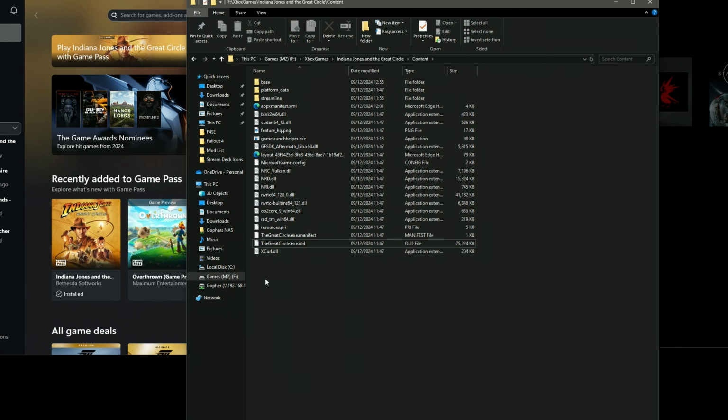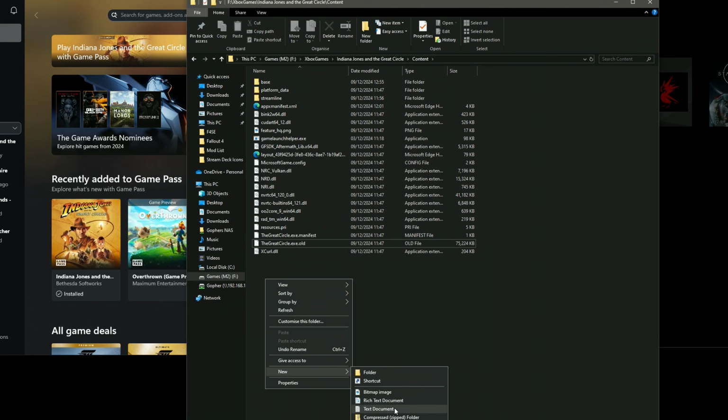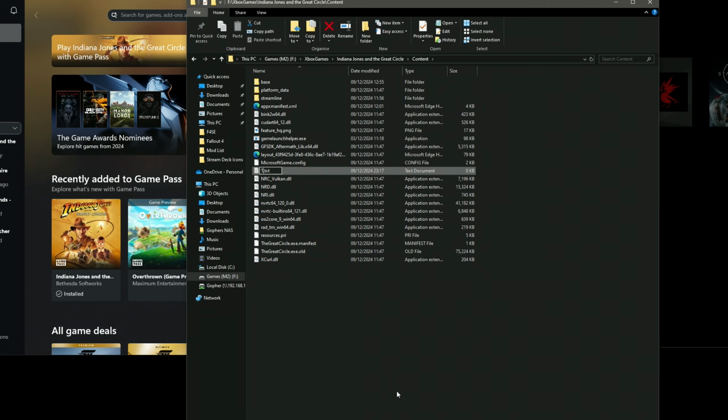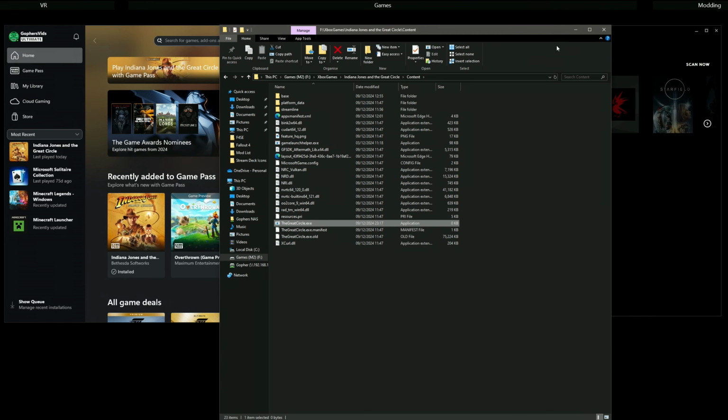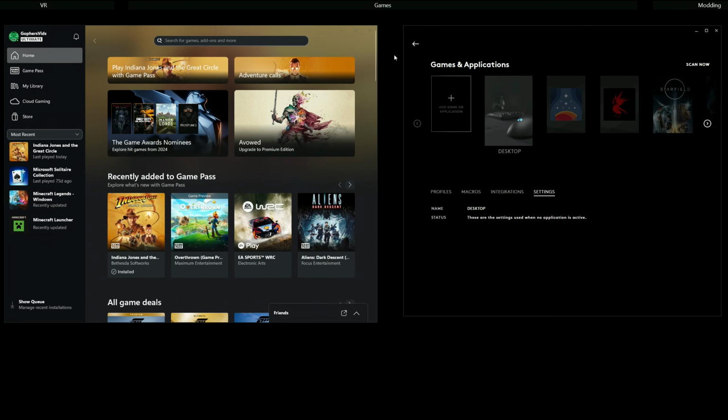Yes. Now, right-click in an empty space and go to New, Text Document, and type the Great Circle.exe, and also delete the text. It should be what the original file was named. It will once again ask you if you're absolutely sure about this. You click Yes. Then I'm just going to minimize this for a second.